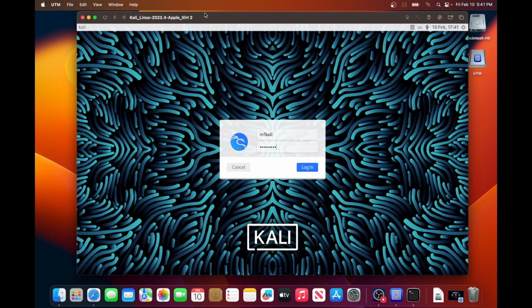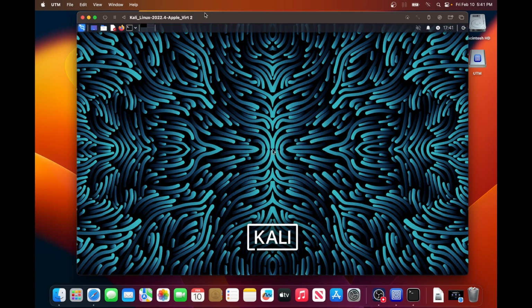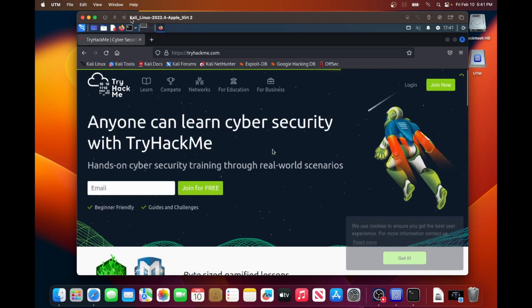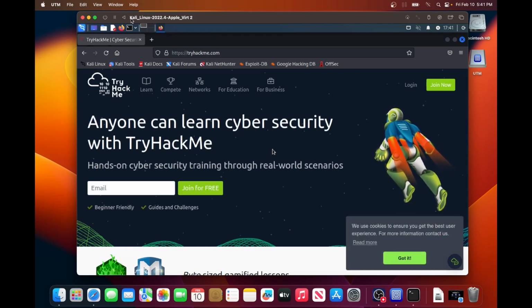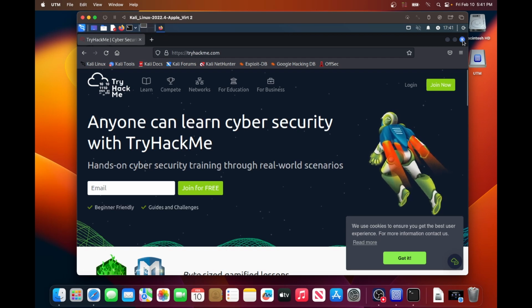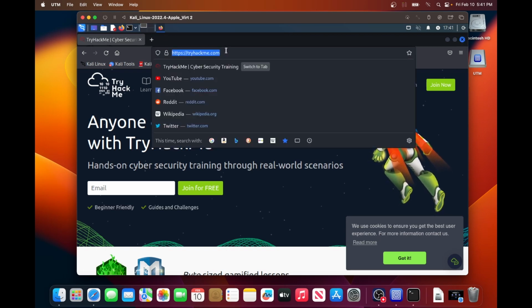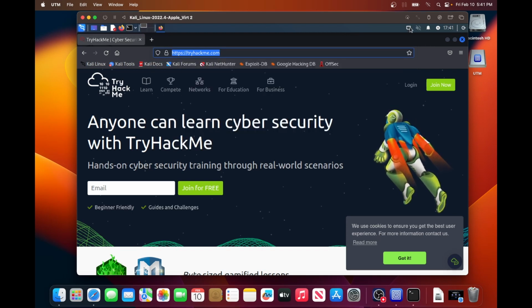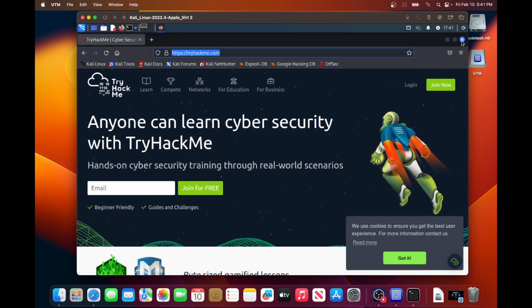So I'm going to go ahead and enter my credentials. As you can see from here, we've got a working system. So I encourage you to give it a try, see what works for you, what doesn't. This is an experimental installation. UTM is very much being developed still.